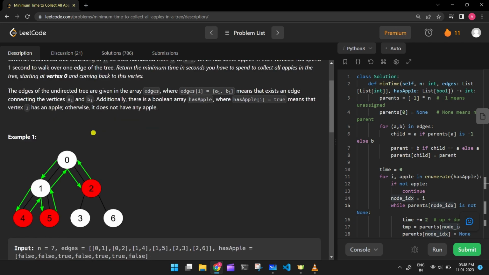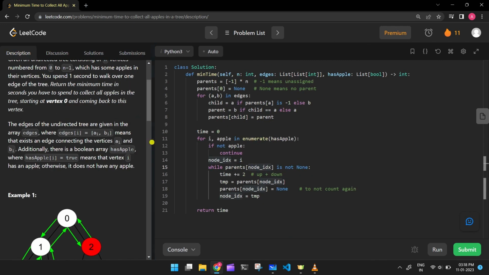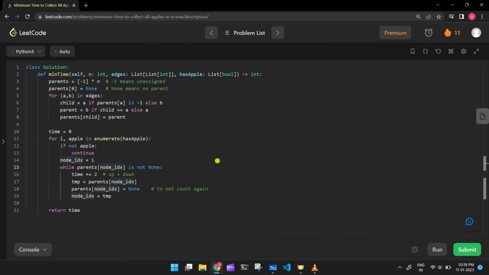So this is the problem, and I already have my solution, so I'm just going to make that large. So you can pause, and if you understand this, then I guess there's no need to watch the video, right?